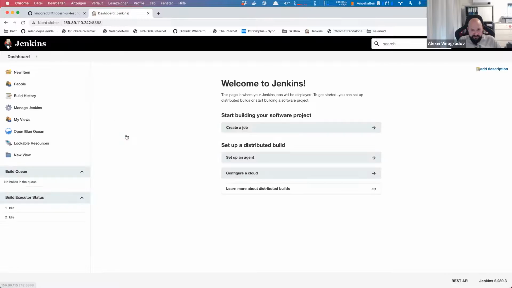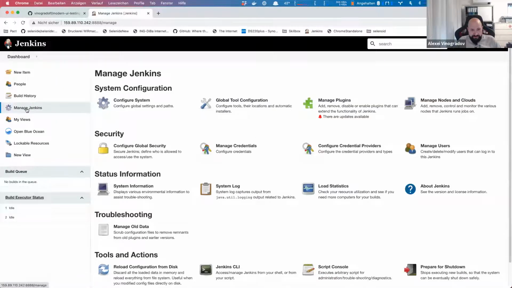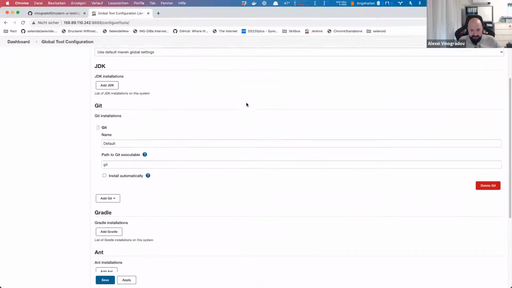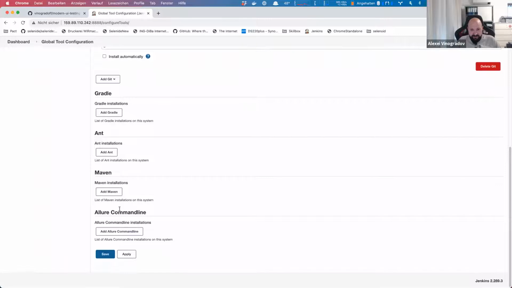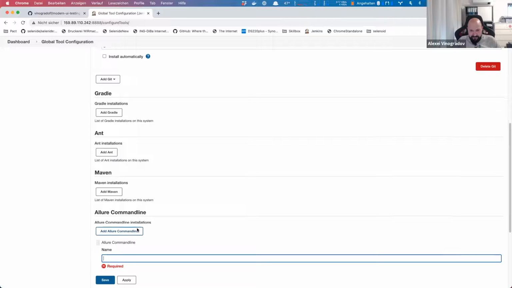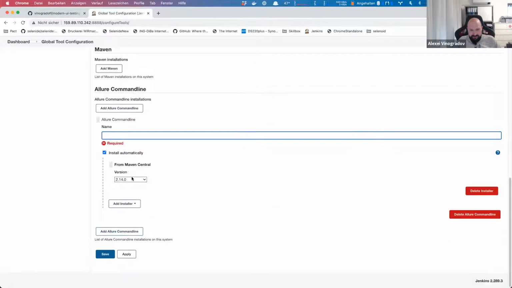But we must do one more thing. Go into Manage Jenkins, global tool configuration. We must configure Allure and install the Allure command line. The command line tool you configure just once in Jenkins, so you don't need to do it for every job.